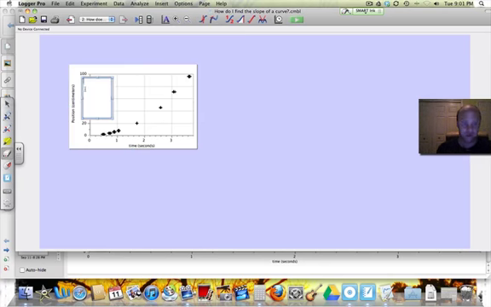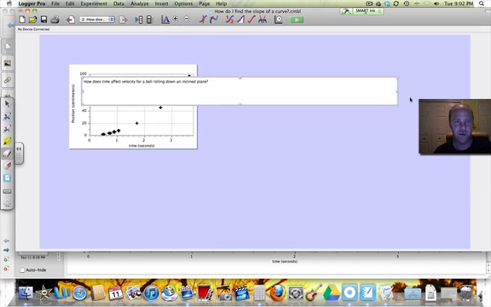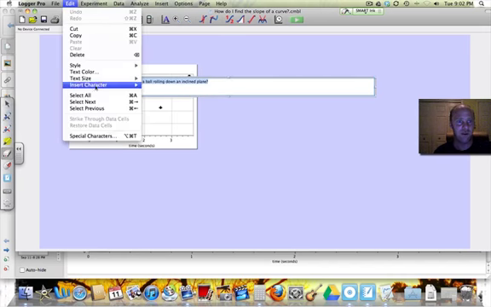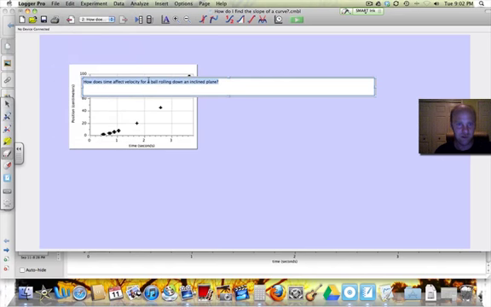Insert text, and I'll say, how does time affect velocity? Did I say that right? Yeah, how does time affect velocity for a ball rolling down an inclined plane? There it is. All right. So I'll make this big. That text is nice and small. Edit text size. Let's make it bigger.